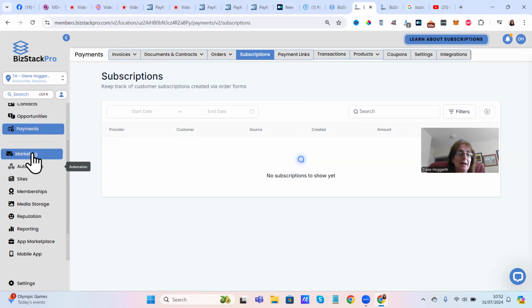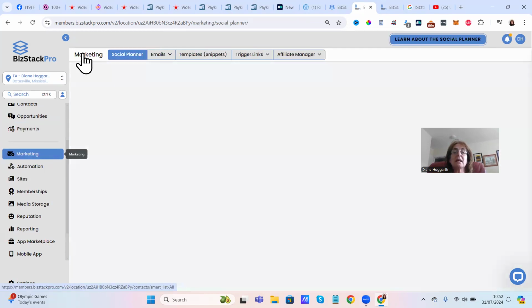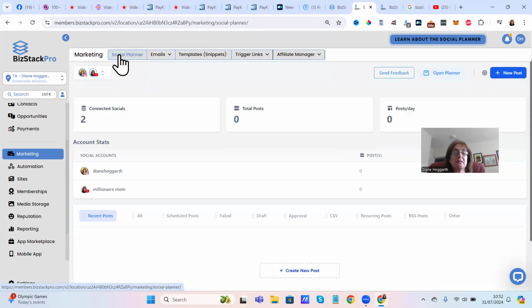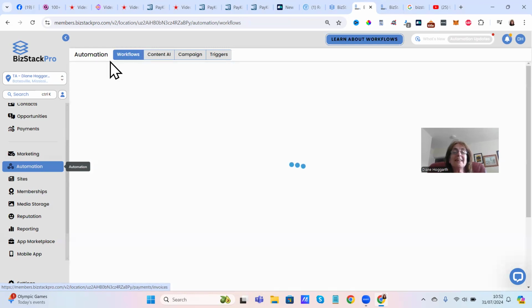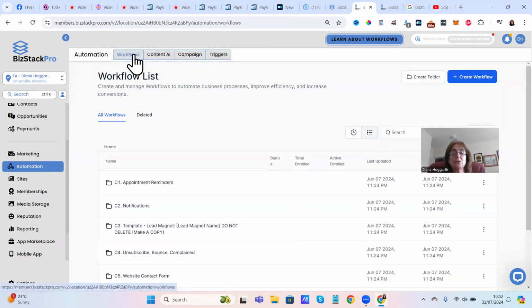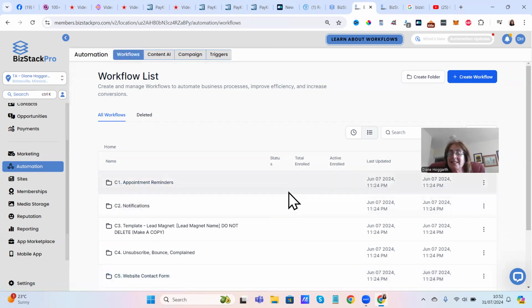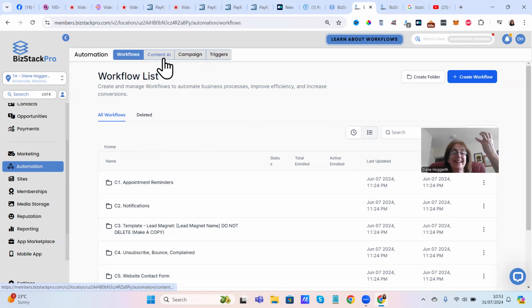What else can I tell you about here? So let's have a look at this. Marketing. You can add your accounts, and you can obviously schedule posts. Automation. Now this is where you can build. There are some workflows already in there, but it's blowing my mind, this is, guys.